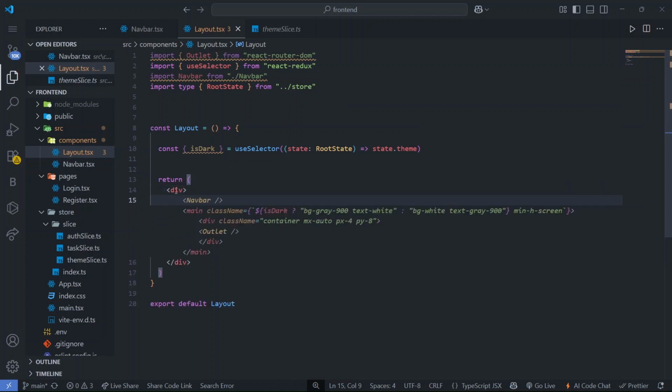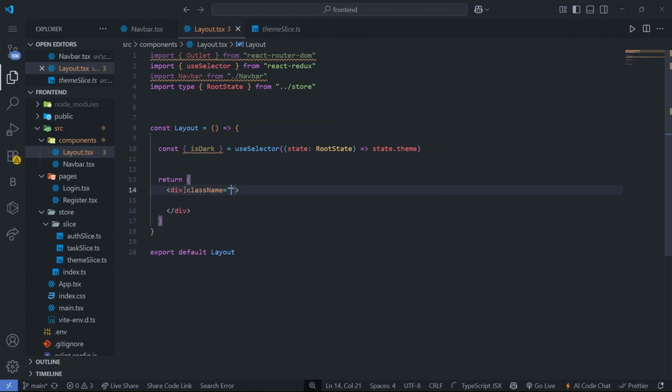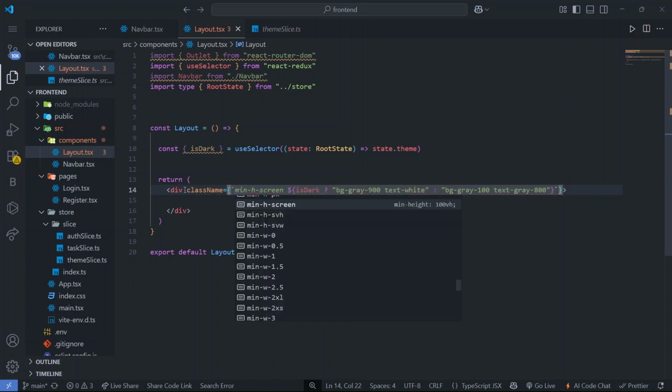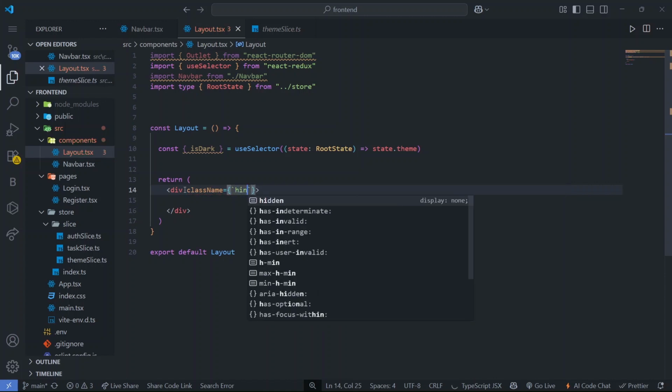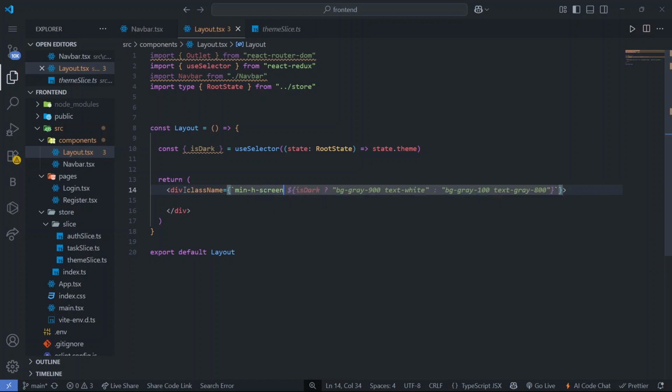And here we can define the className, and in this we have to use JavaScript inside the braces. So we can use the template literal min-h-screen, so it will be responsive for our other devices also.